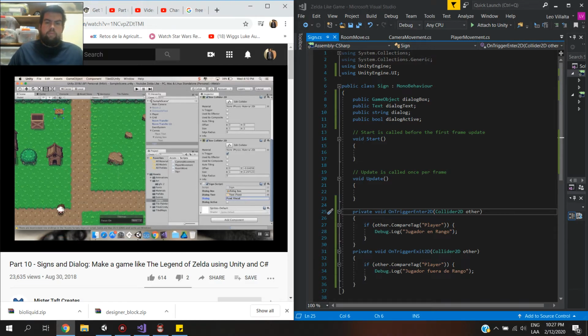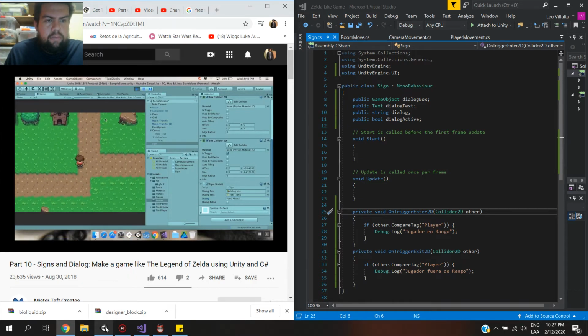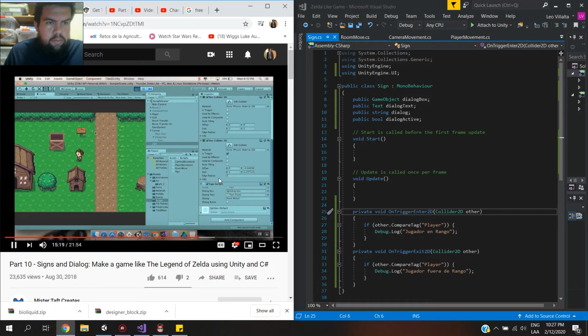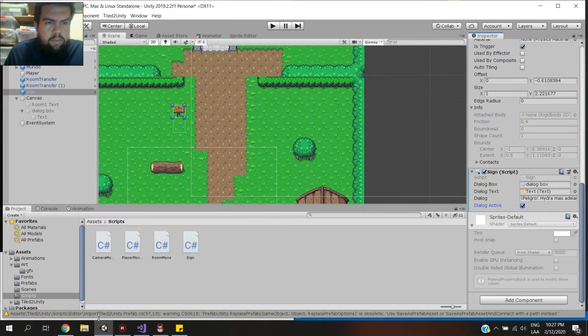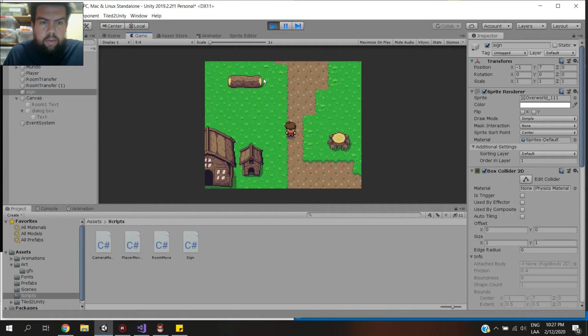Cool. All right, so now if I hit play, you should be able to interact with that sign in a little bit. So like if I go up here, not in range, so you'll notice I don't have any debug statements. So I'm in range, out of range, in range, out of range. I think I have my statements collapsed. Yeah, there we go. So if I go back, in range, out of range, in range, out of range.